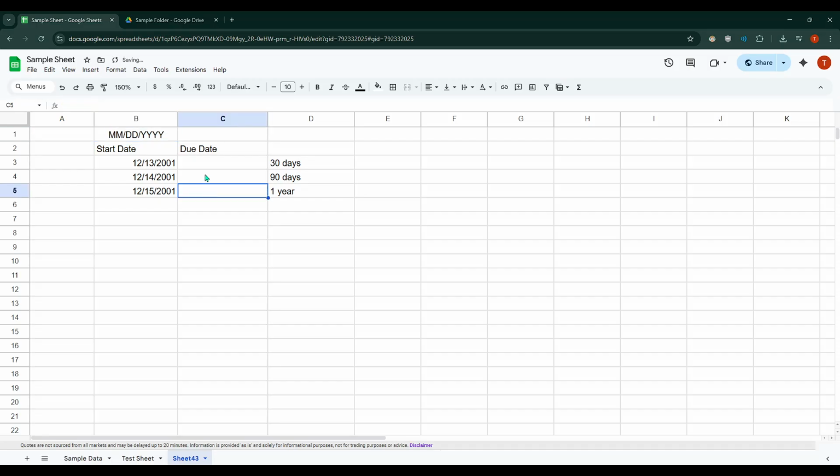Now, to calculate a due date, you simply add the number of days until it's due to your initial date. It's a simple addition formula, but it can be incredibly powerful for keeping track of when things need to be done. Let's say you have an initial start date. In the next cell, which will represent your due date, you'll want to begin by typing an equals sign. This signals to Google Sheets that you're about to enter a formula.